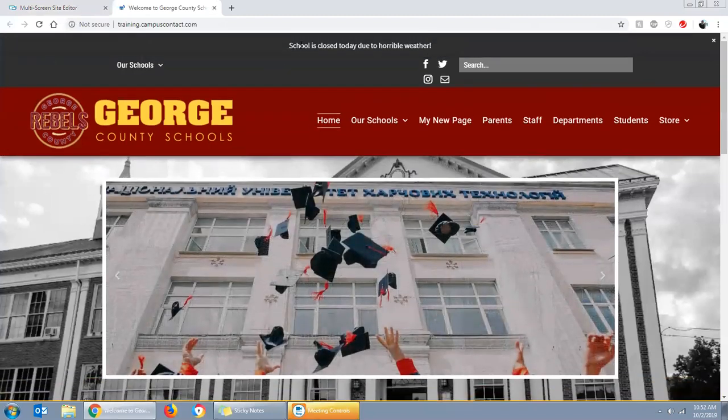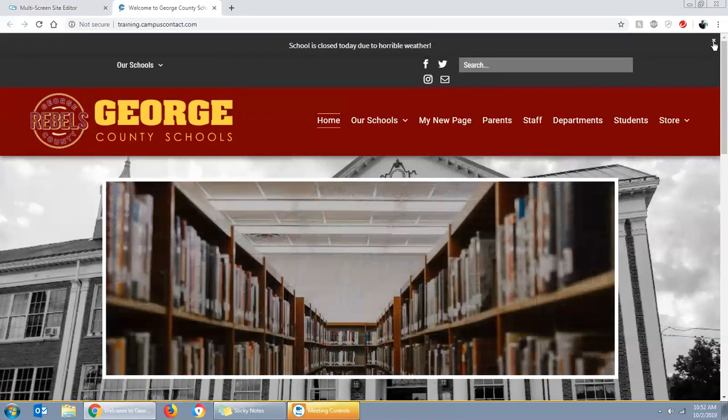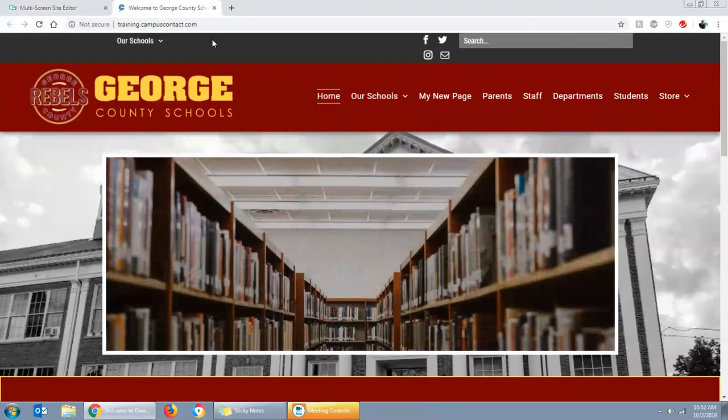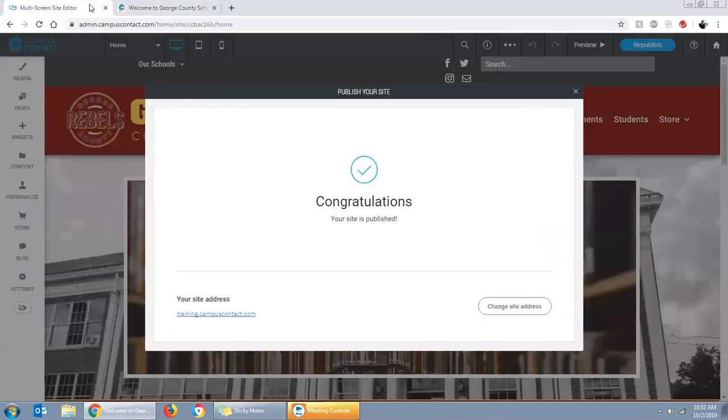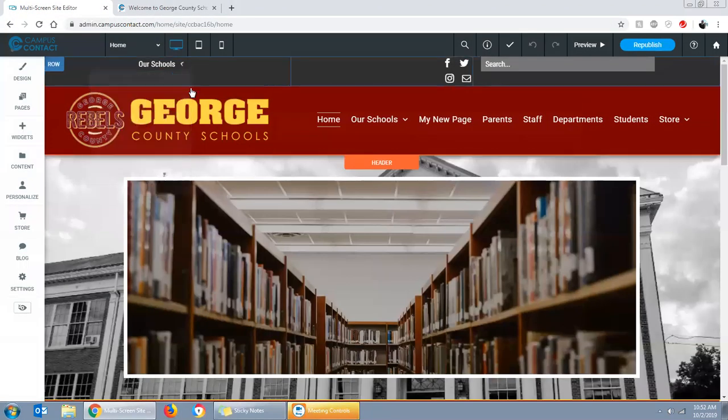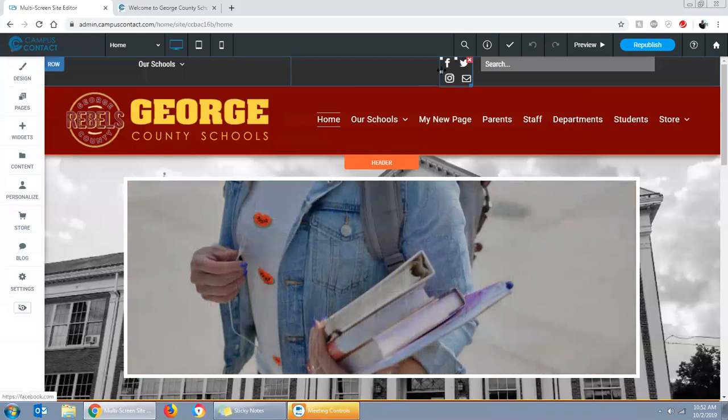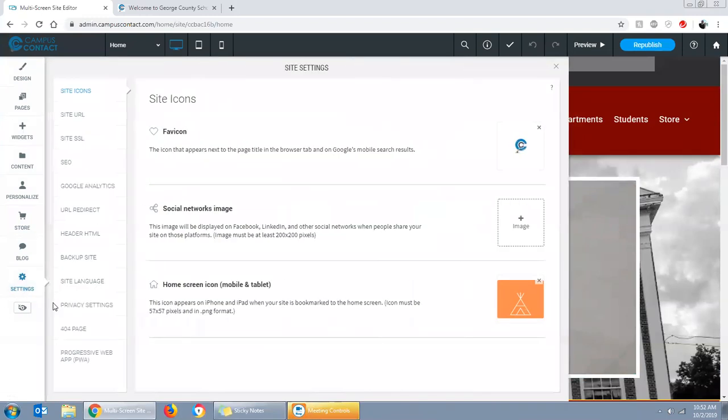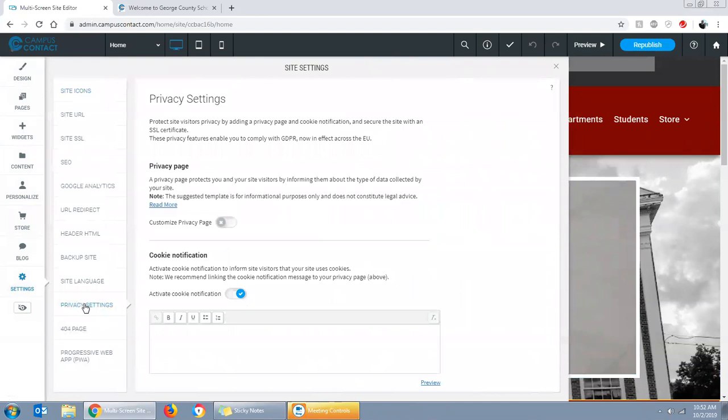So in this case, when my page reloads, there we go. Now we have school is closed today due to horrible weather. We can color that. We can do whatever we want with it. We can make lots of changes to it. But just quick and easy shows you that school is closed. So this particular design is not the best for that, but that's okay. But at least you can see that you can do a lot with the privacy settings.